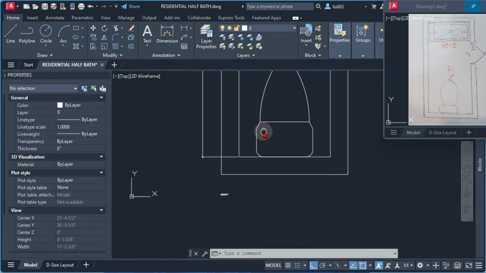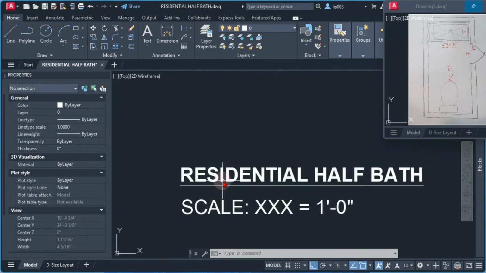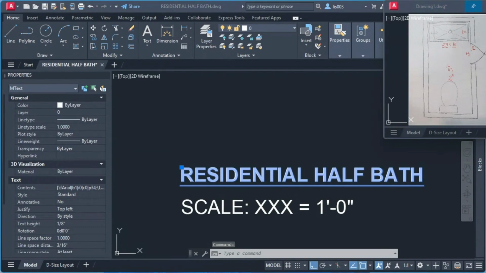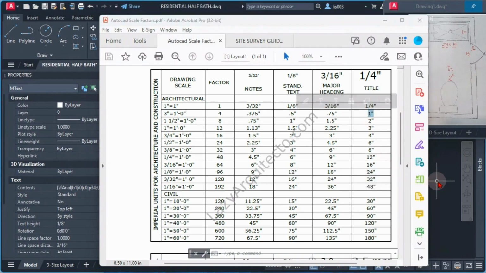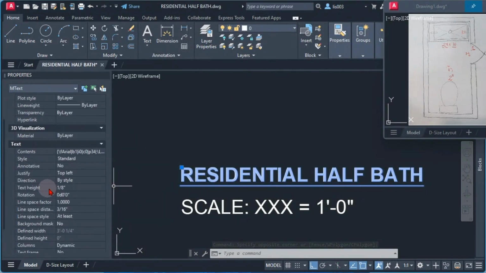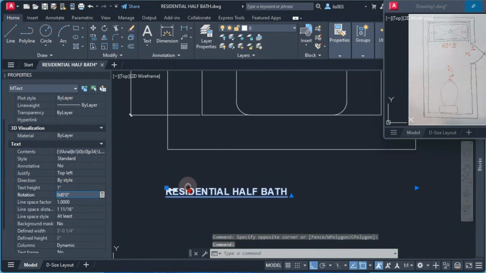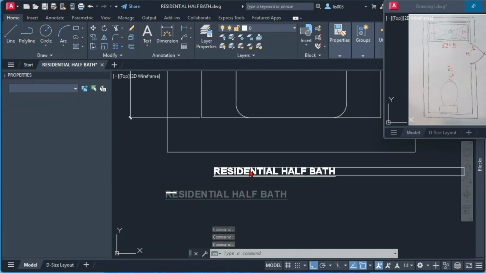Now that we have our dimension size ready, let's do the same with our title. Let's go back to our chart. Again, for our 3 inches equals a foot scale, we can check that the title would be 1 inch. So that's what we're gonna pick. Let's change that to 1 inch from our properties. And here, text height, let's change it to 1, and we can immediately see the changes. I'm gonna left click on it and drag it and move it here.